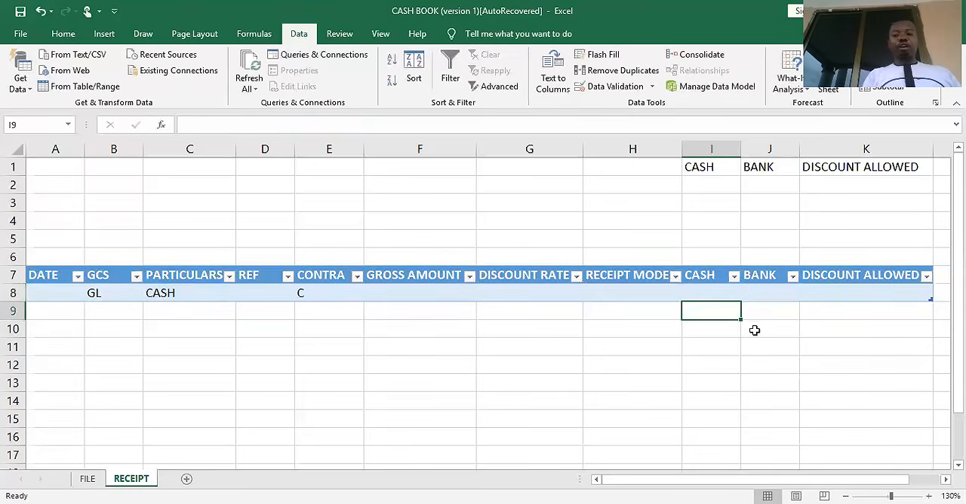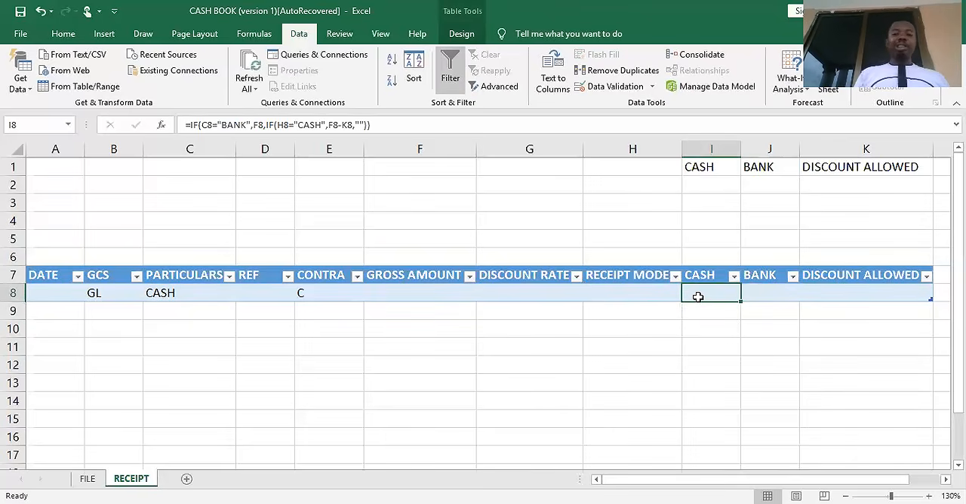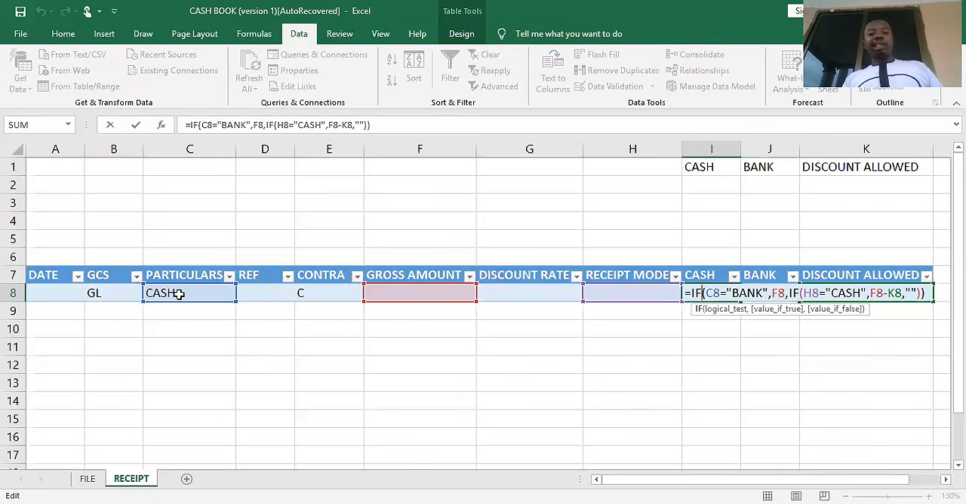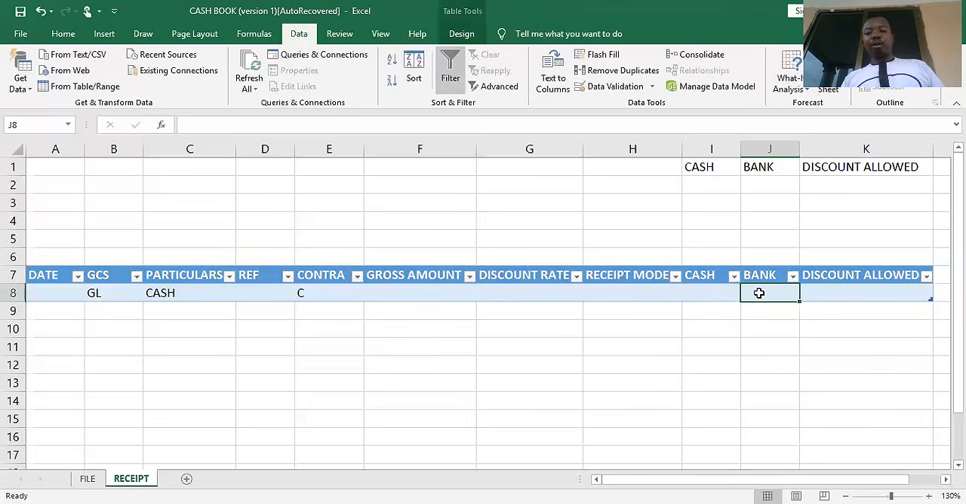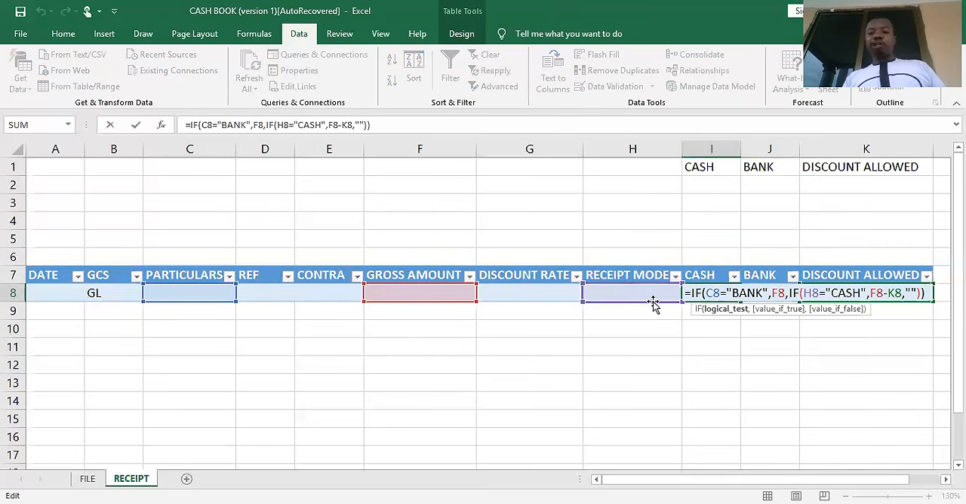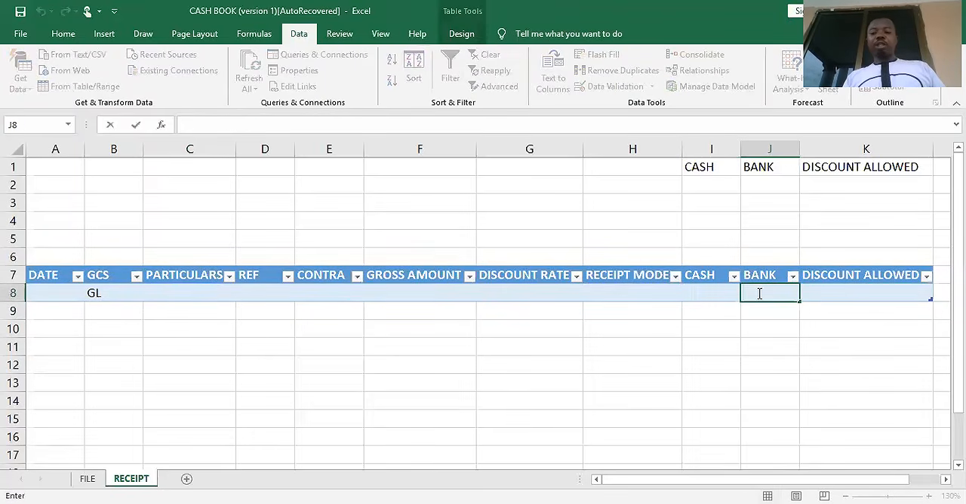Now, going to the bank column, you realize that the formula is almost the same as this, with a slight difference. For instance, at the cash column, we say that anytime bank appears at particulars, then the value should be at the cash column. Then it means when you go to the bank column, we will expect the particulars to be cash. Let me take this out. We will expect the particulars column to be cash before the value comes here. We also said that when the receipt mode, that is H8, is cash, then we expect the amount to be transferred to the cash column. It means when it comes to the bank column, then we will expect that the receipt mode is check, right?